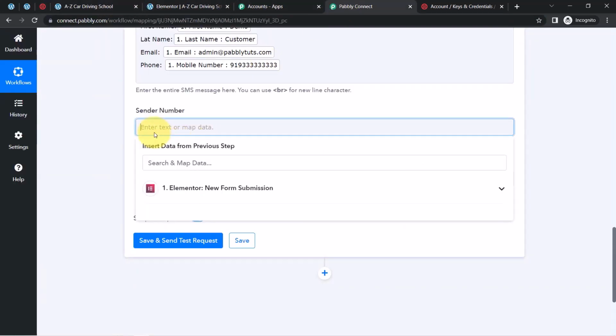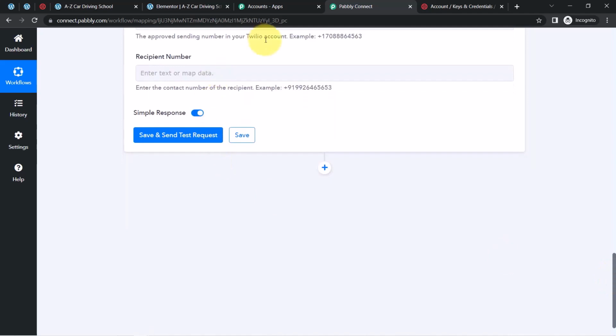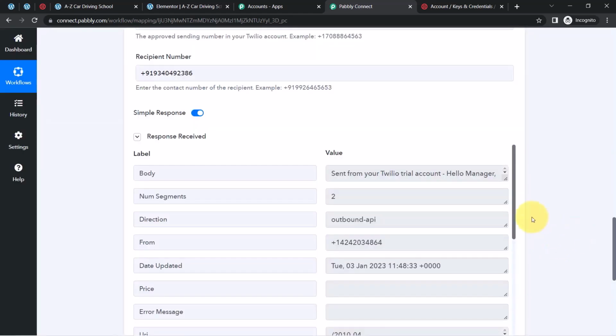Alright, now it is asking for the recipient mobile number. So here I will add my genuine number in place of this recipient number, and I will even upload a screenshot of what kind of message I have actually received automatically. Let me provide a number here, and make sure the number is provided in this particular format only. Alright, I have provided the number and clicked on this button, save and send test request, and here you can see the response has been received and the SMS has also been sent.